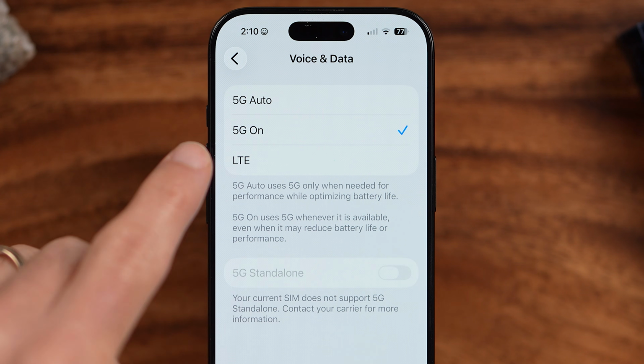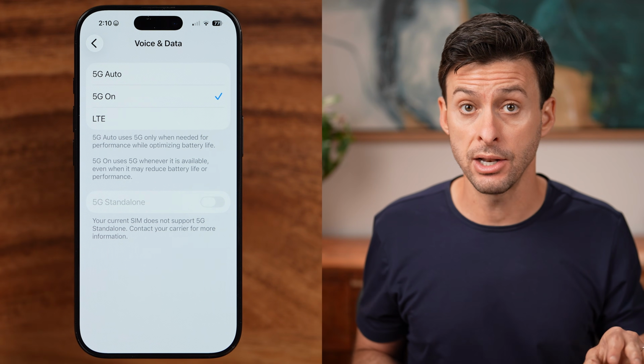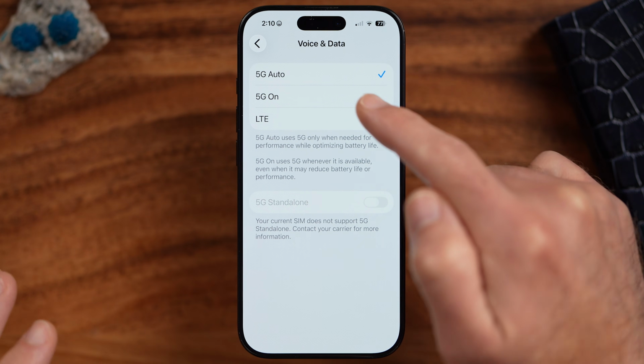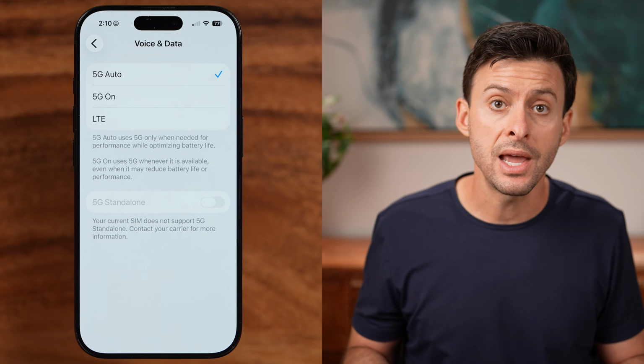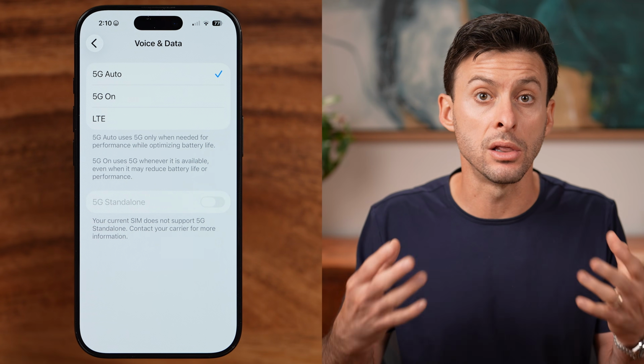So if you're paying for it, you might want to choose 5G On to get the fastest internet if that is a priority for you. Or in my case, I usually switch this to 5G Auto so that essentially when I'm watching videos or doing something that requires a lot of cell data, it will use the 5G, but otherwise it will bump down to 4G and help preserve the battery life on my iPhone.